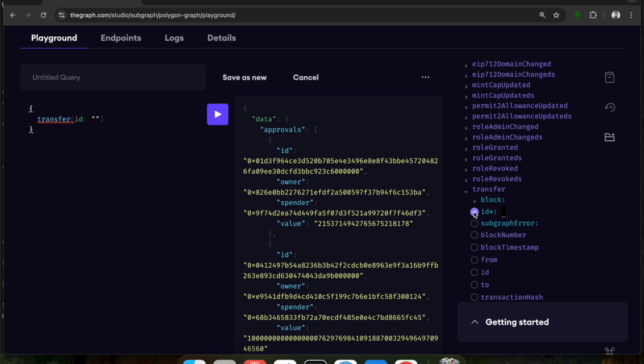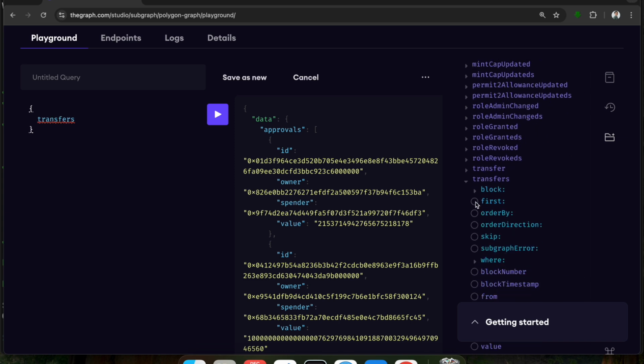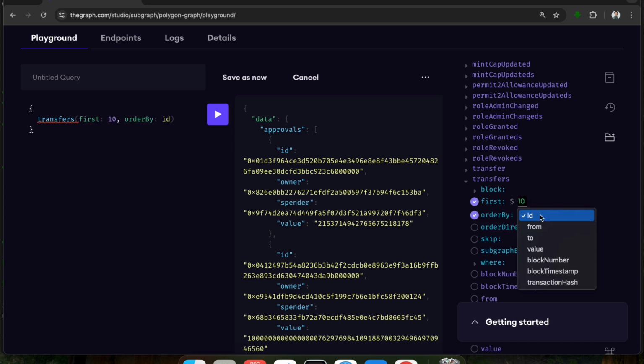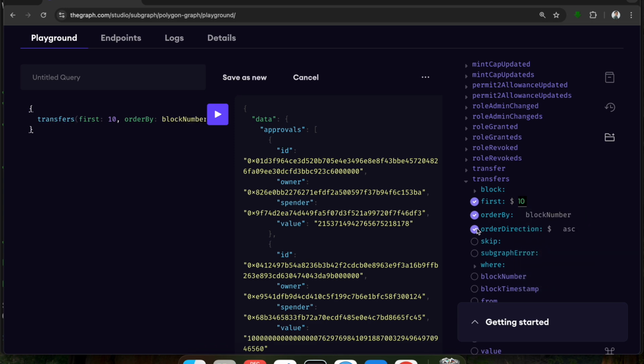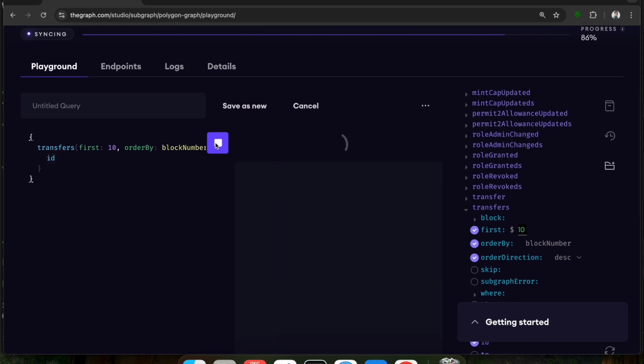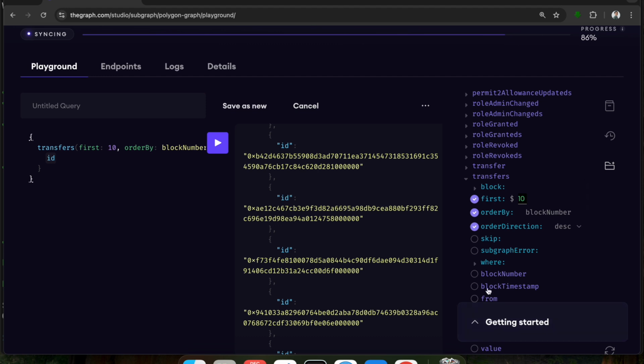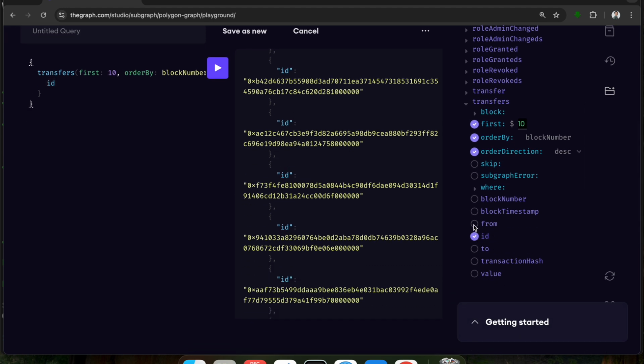Let's fetch the first few transfers by the order of block number in reverse. You can see that it returns all the IDs, and you can add other values at your will.